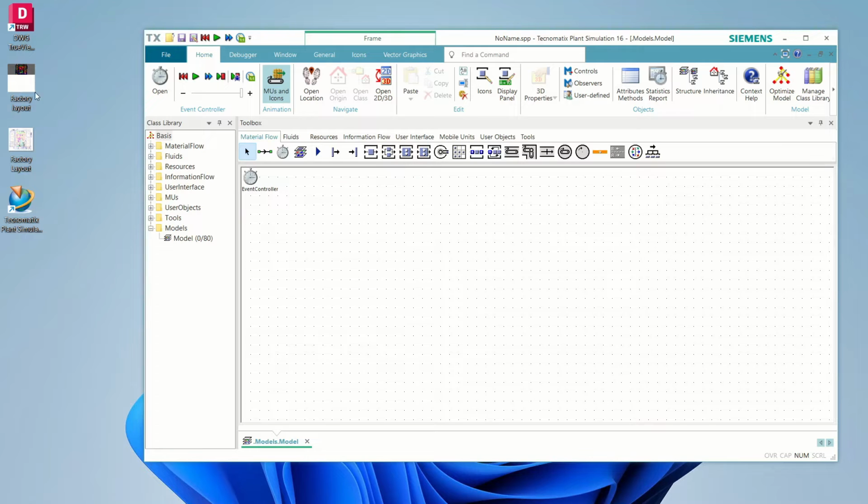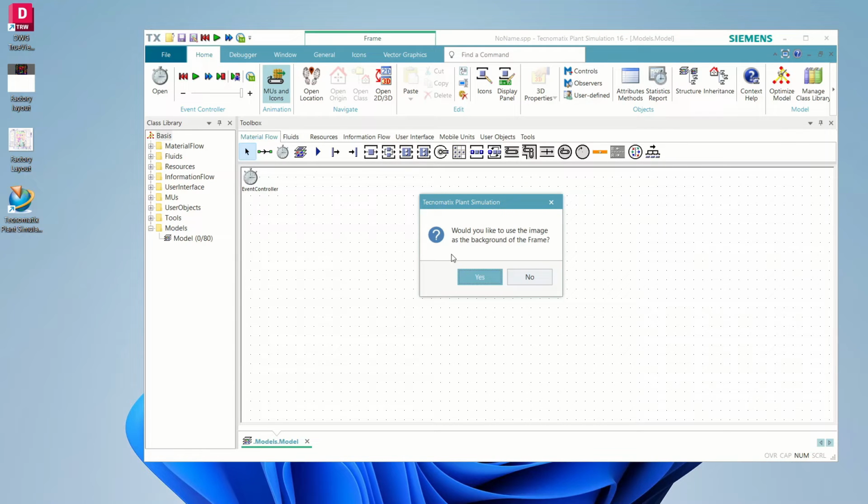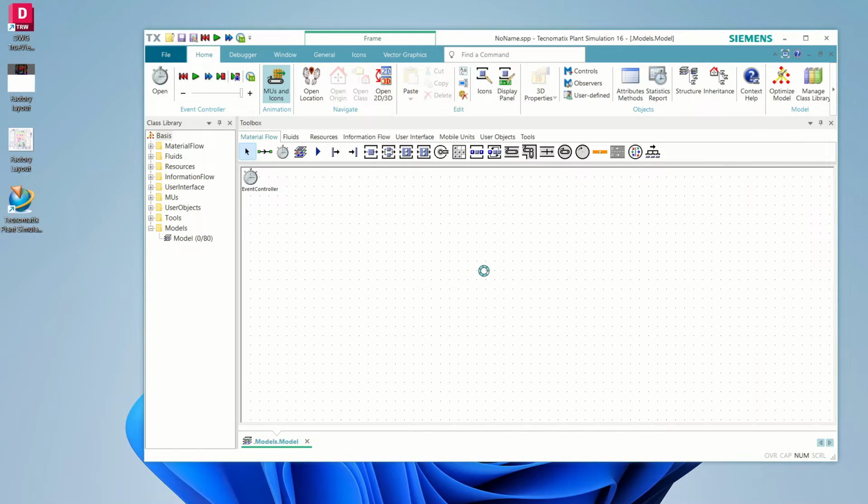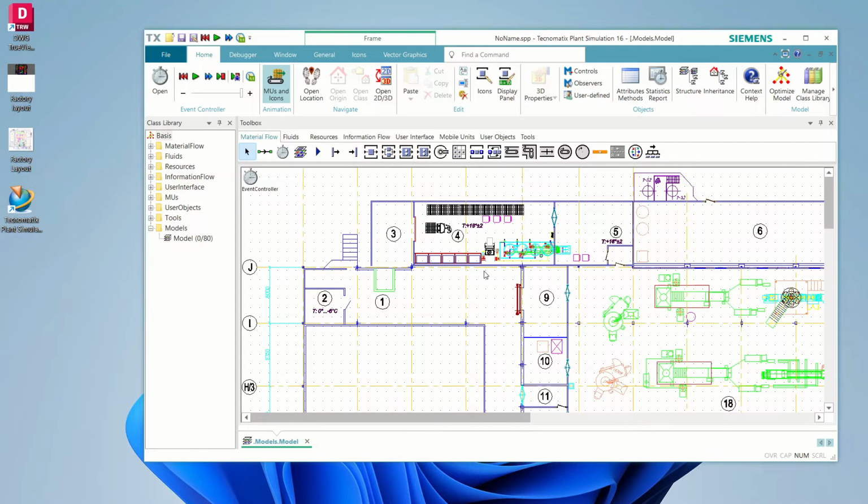Now select the DWG file from the desktop, drag it to the Plant Simulation window and drop it there. Here you will see a pop-up that asks whether you want to use that image as the background of the frame, and you can select yes. After that you will get another pop-up asking about the corrective scaling. Here we will just use 1 as our corrective scaling, and click OK. After some time you will get the layout as the background of Plant Simulation.